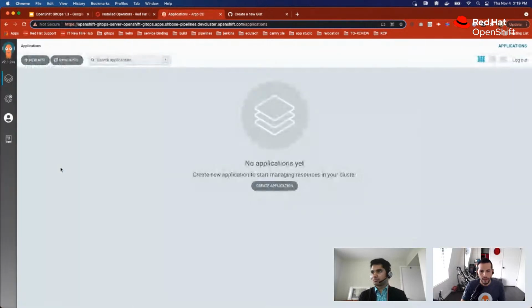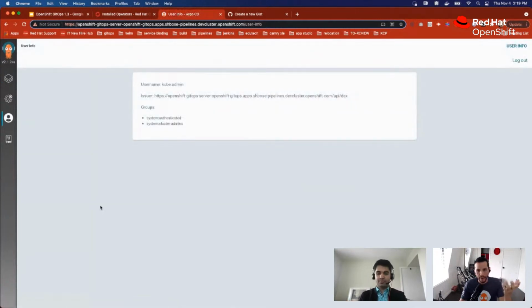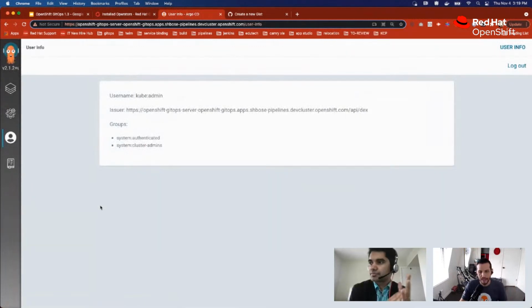This is the value of using the operator, because the operator does all this for you. This used to be a very manual step, like setting up Dex with OIDC, or setting up OIDC directly, or setting up with SSO, right? Now it's just all integrated. If you go to the user tab, it actually shows that you're kube admin, so all that information comes through, which is pretty cool. This is one of the values you get with the operator, automatic setup.